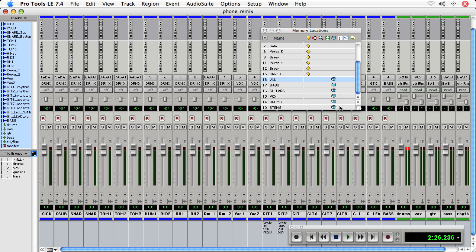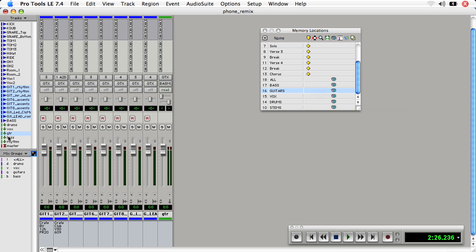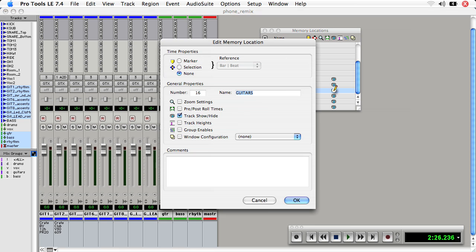So let's say that I want to alter one of these view memory locations. Let's say I'll alter the guitars. I click on it and I want to add another track into view. So what I would do is click the memory location, then add the track. So let's say I want to look at the guitar stem and the rhythm stem. Well, heck, we'll look at the guitar stem, rhythm, bass, and master fader. Now to add that to my current memory location, I'll hold Control. You'll see a pencil icon appear, and I'll click on the memory location and choose OK.